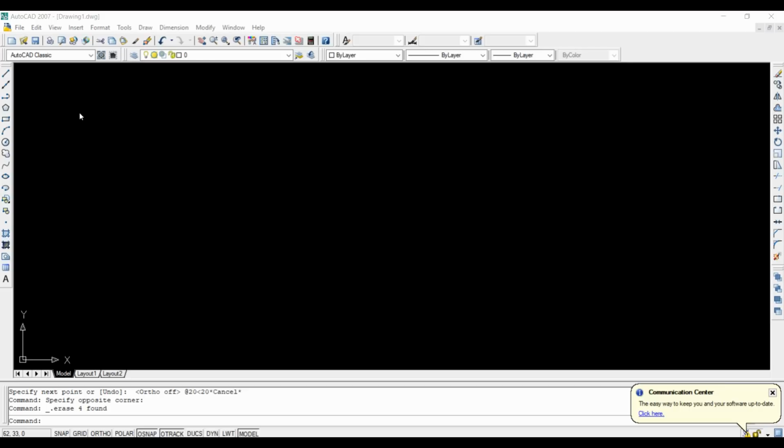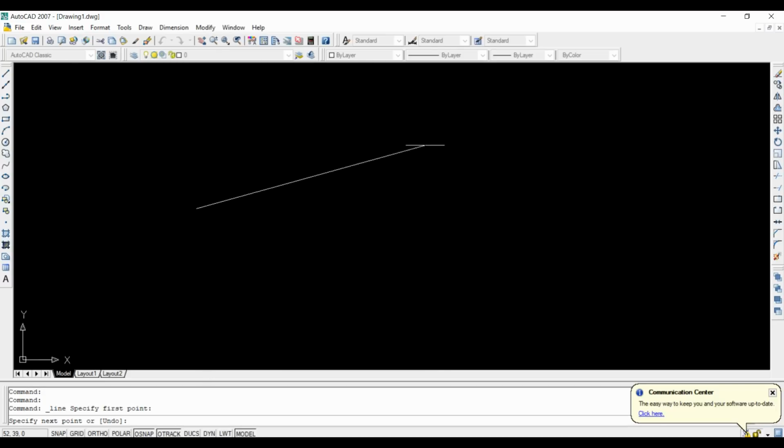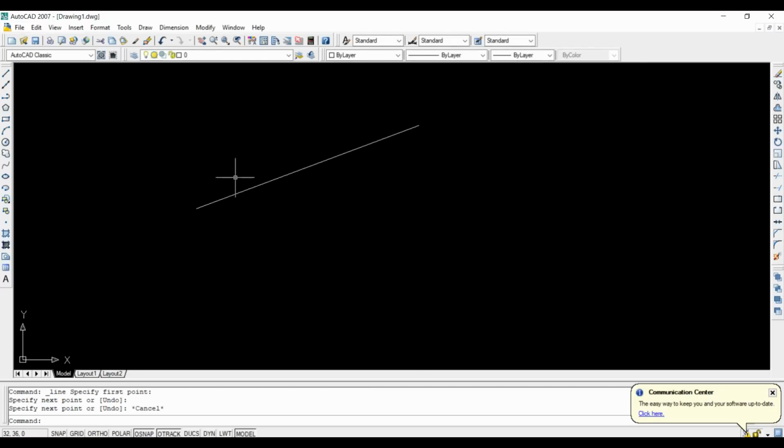Now let's get back to drawing. I'll activate the line command and then specify the first point, and then specify the second point wherever I want, and then press escape. In this case, I have randomly chosen the length. I have not specified the length. I just took the first point and my second point, and I drew the line.